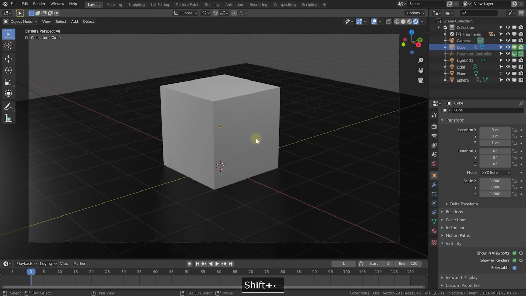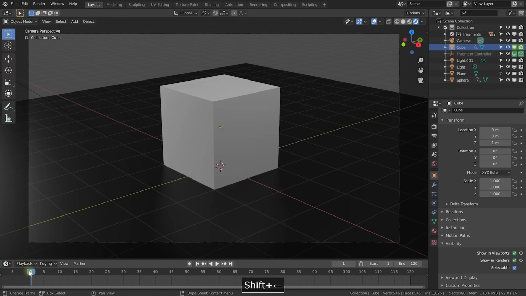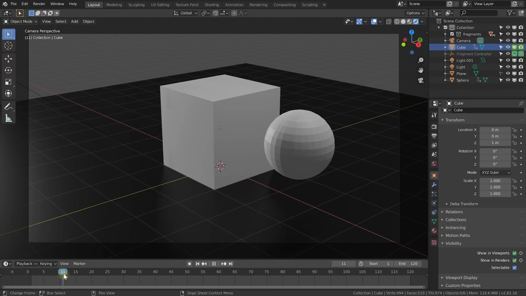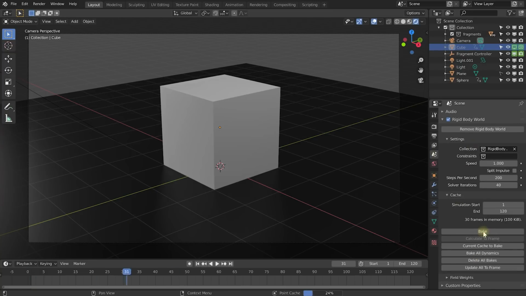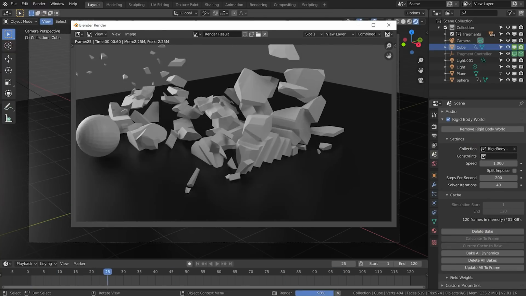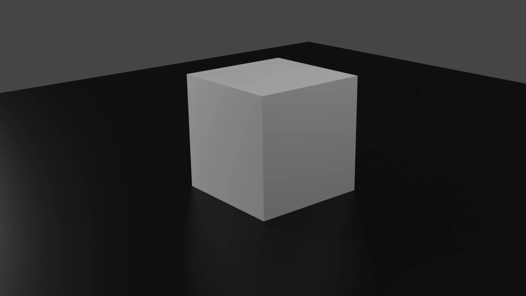Let's enter the camera, rewind that and play it back. And you can see how well that works. It's all clean and neat. It's the full object and then it gets destroyed. And now if you bake your simulation and render this out to a movie, this actually looks like the original object is still in place until it gets destroyed.